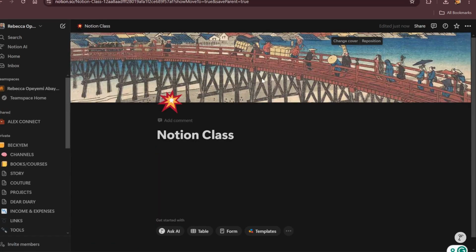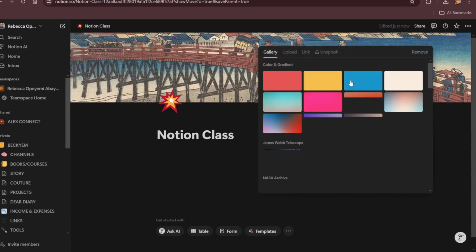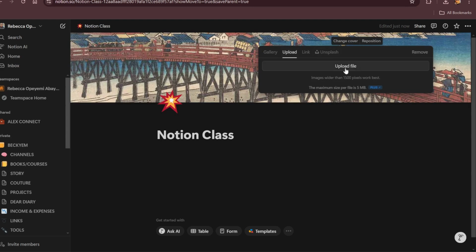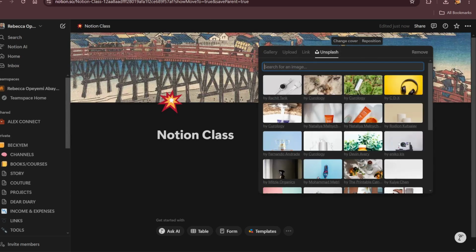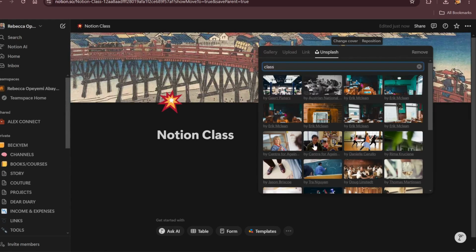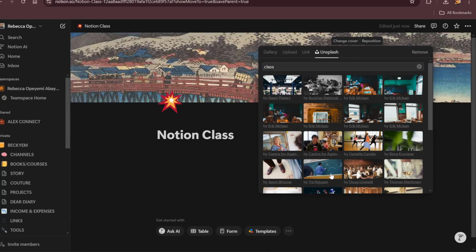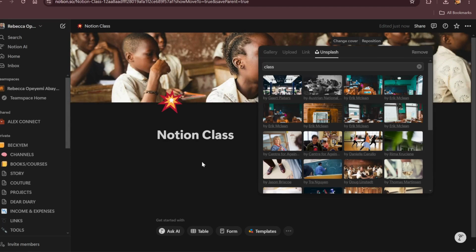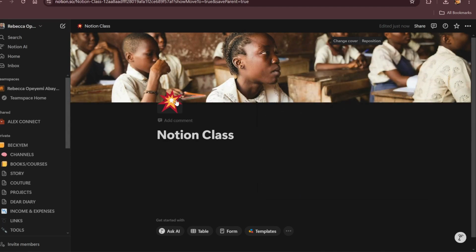So if I click on cover now, you can change cover. It will put a cover that it wants there automatically. Now you can click on change cover. You can either upload your cover from your own device or you go to Unsplash. Let me just type class, maybe we are talking about class, and then I can just choose any one. Once I click on it, it will replace it. But I don't want that one. Let me say I want another one. I can change it again. This is Notion class, and this is my icon and this is my cover. Now we are here. This is our new workspace.